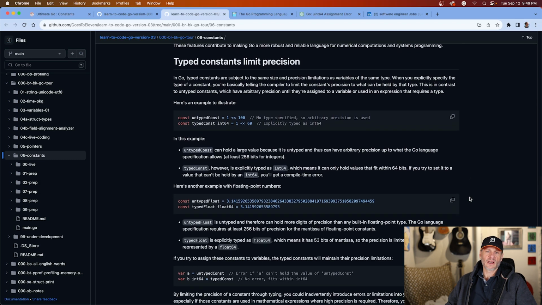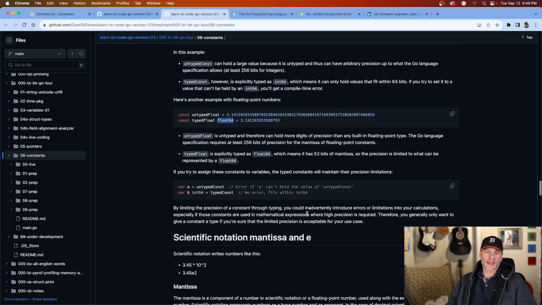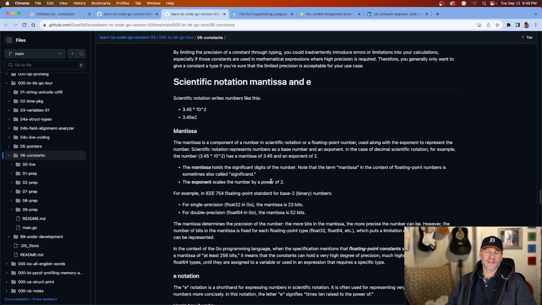And typed constants limit precision, right? So when you give a type to a constant, this kind of illustrates that. So you could see untyped and then typed, and precision being limited. And then scientific notation, mantissa, and E.